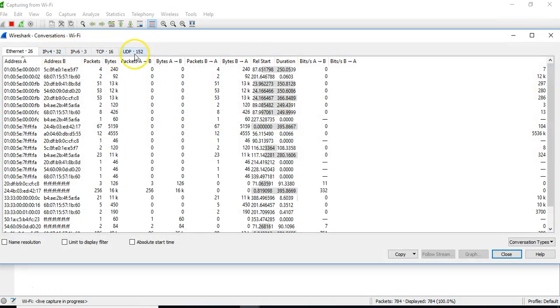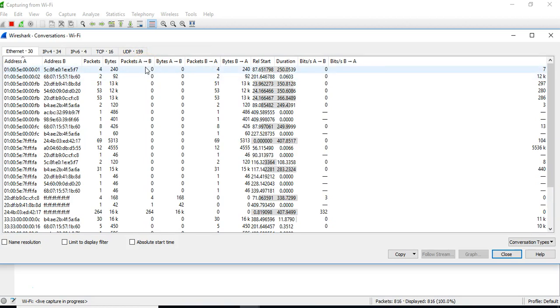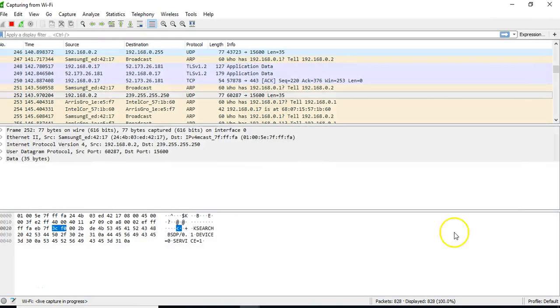And then here up top, it'll let you see via what route the conversations are taking place. And then if you look here, packets AB and packets BA will let you see in which direction the conversations are taking place. And then bytes will show you who is talking the most over the network. So I will close this.